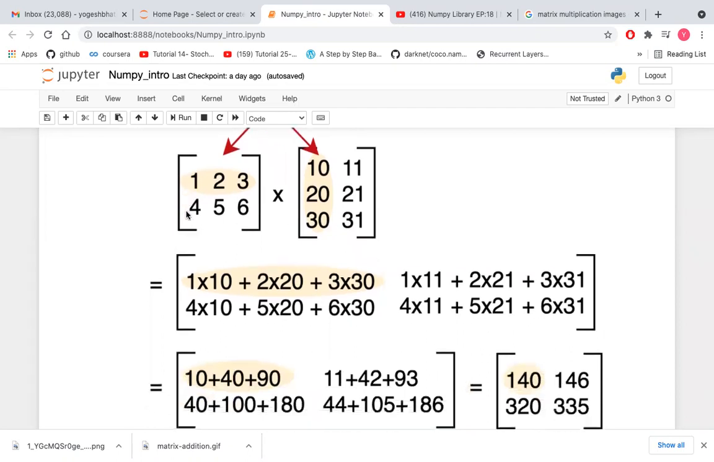So for multiplication, say there are two rows and three columns in one matrix, and three rows and two columns in another. The number of columns of the first matrix should be equal to the number of rows of the second matrix. Then only matrix multiplication is possible, or we can multiply two square matrices. That is the criteria to do matrix multiplication.